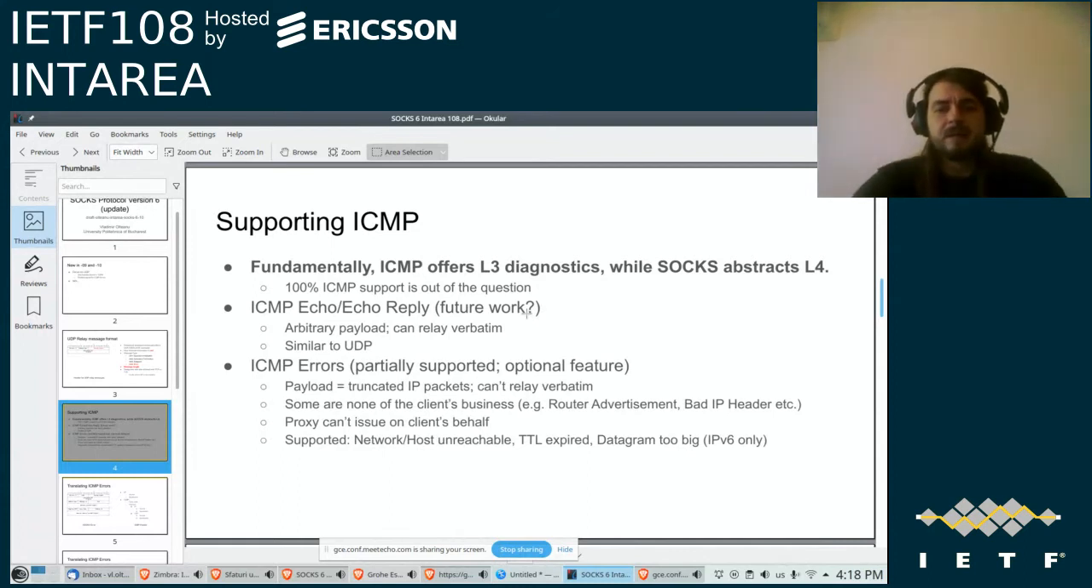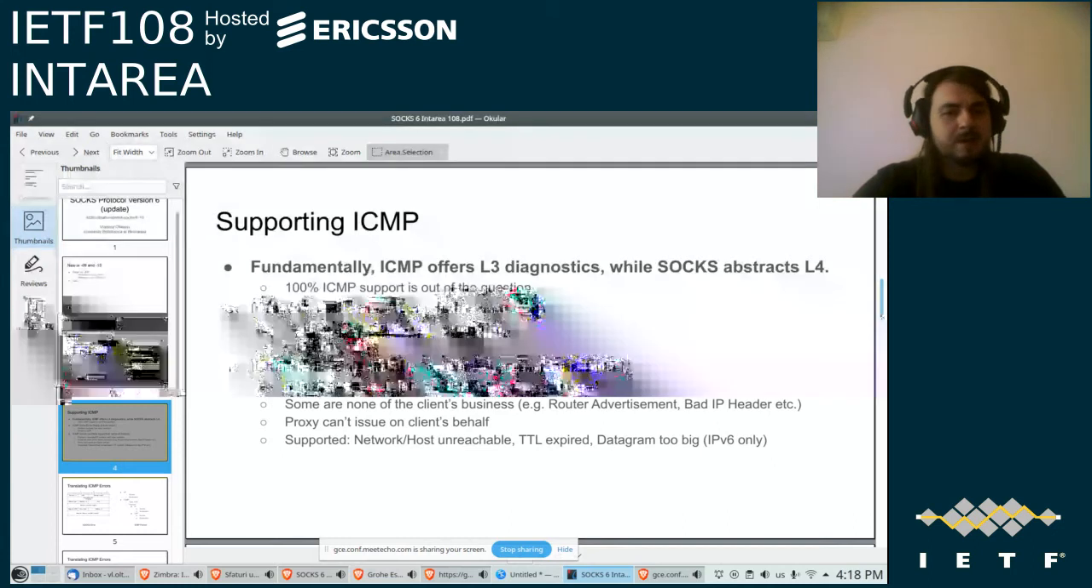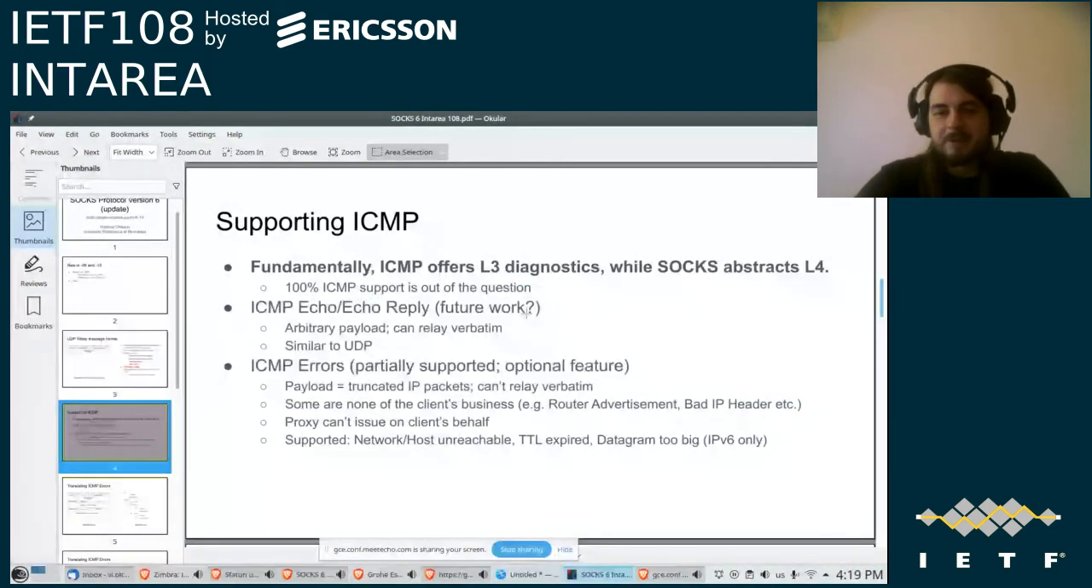Also of note is that the client cannot instruct the proxy to issue any kind of ICMP messages. So it makes no sense for the client to go like, hey, Mr. Proxy, please tell the remote host that I am actually unreachable. That makes no sense whatsoever. So ICMP errors are only relayed from the proxy to the client and not the other way around.